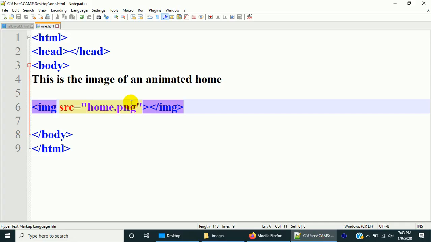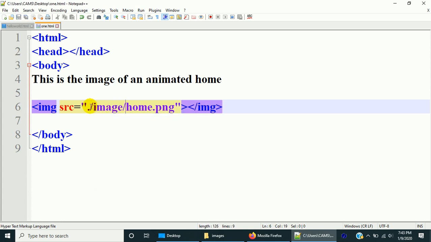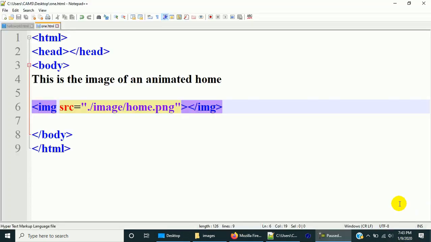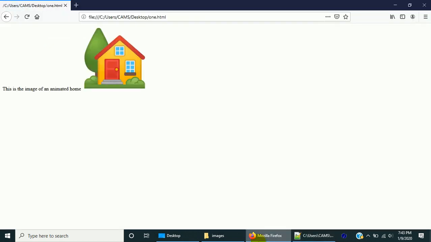Now there is a slight change in the path. Dot slash folder name where the image exists, slash. This dot represents the current directory, and there is a subfolder named images from the current directory, and inside that images folder we have the file. So I'm saving this file. There is a small spelling mistake, images. You can see. So this is how, and there is another possibility also.